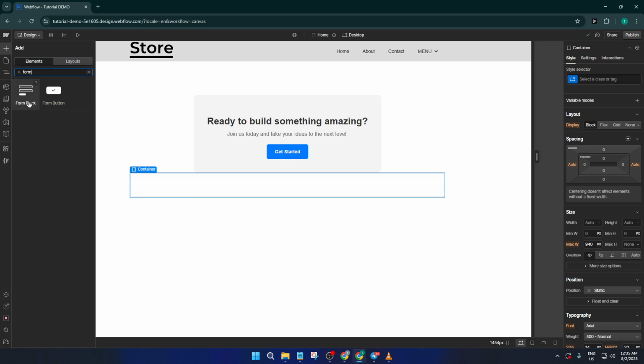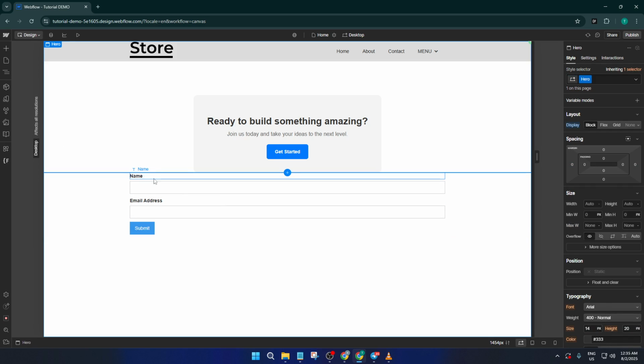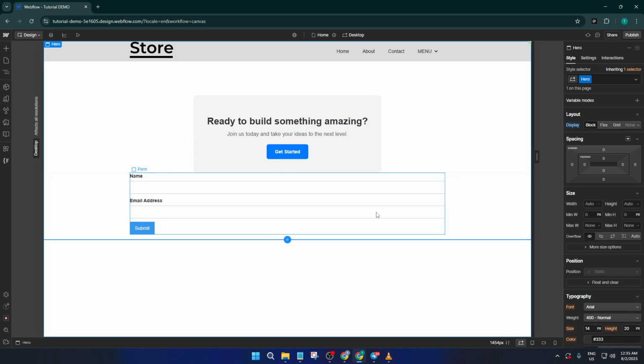With your container in place, it's time to add the form itself. Head back to the Add Elements panel and type Form into the search bar. You'll see a few different options pop up, but for the basics, you just want the standard form block. Go ahead and drag that form into the container you just placed. By nesting the form inside the container, you're ensuring it's nicely centered and aligned, giving it a polished, professional look. If you ever get a little lost, just remember, container first, then your form goes inside.